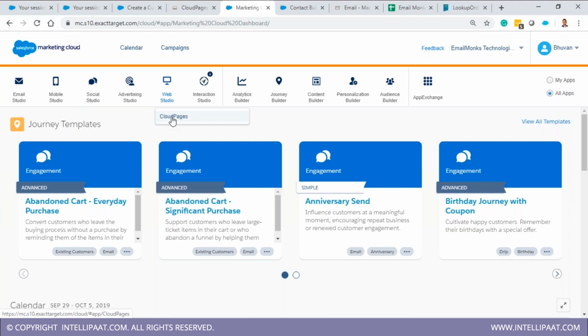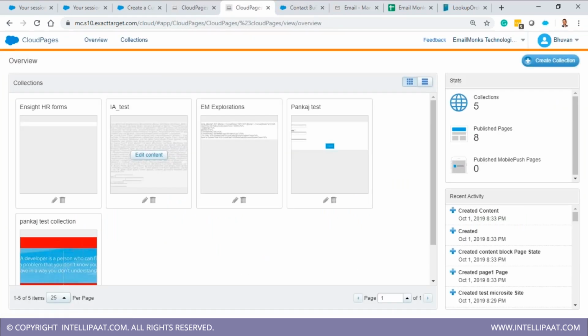And then there are microsites. Then there are some codes that you can put. So basically, whatever is there on the web can be done with the help of this studio that is called Web Studio. And the section is called Cloud Pages. As I said, not technically, but in a business sense, Cloud Pages is a collection of different landing pages, microsites, and source codes which are hosted on the web.